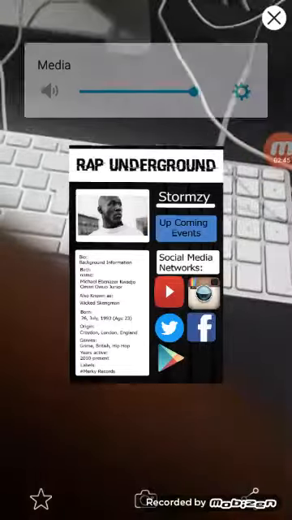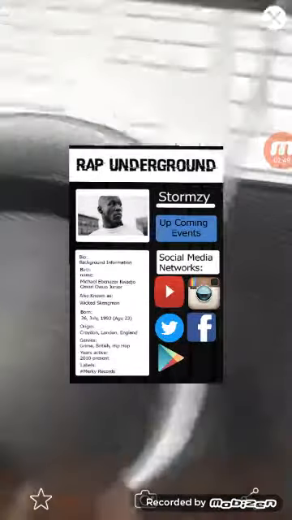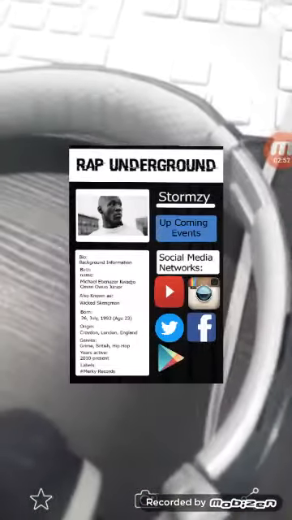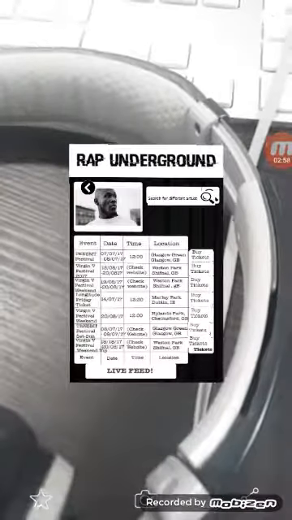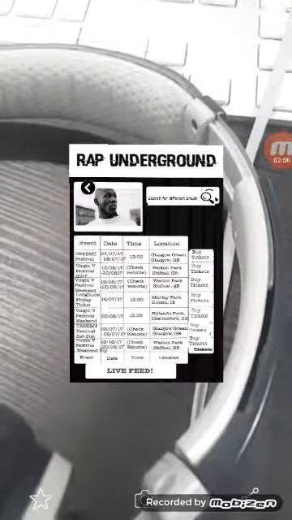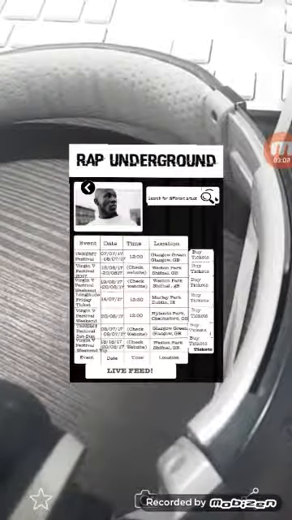Basically it just shows a bio of the person, where they live, where they're born, and who they are. When they click into upcoming events, it basically shows the tickets and buying, where you're going to perform, and the times and the dates as well. And then search for different artists just directs you to Google.